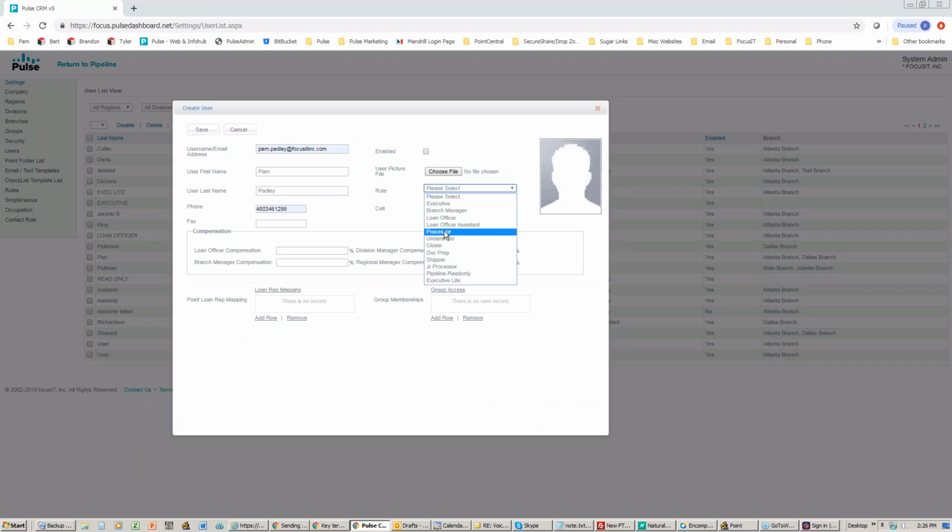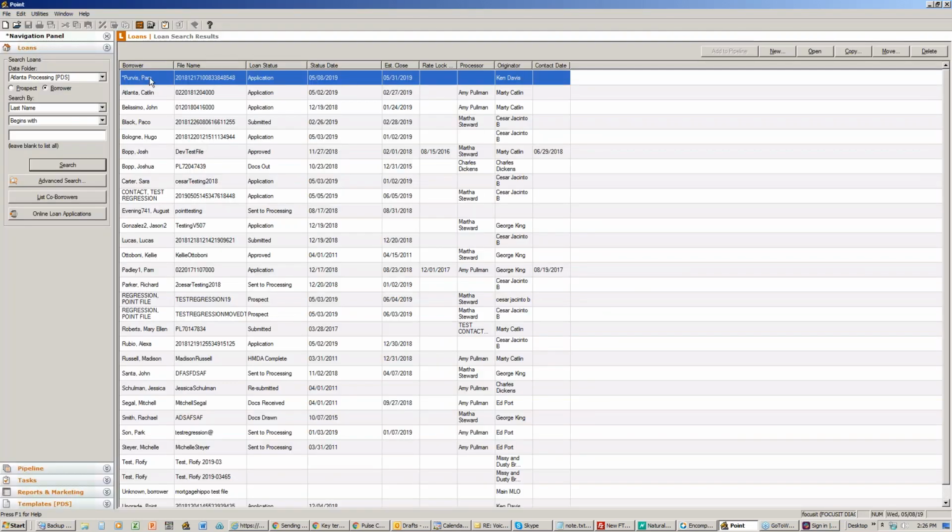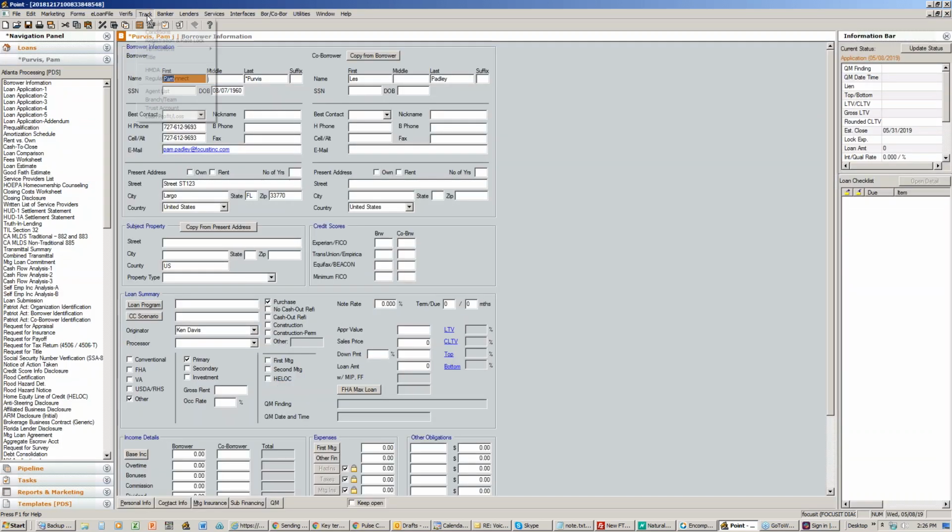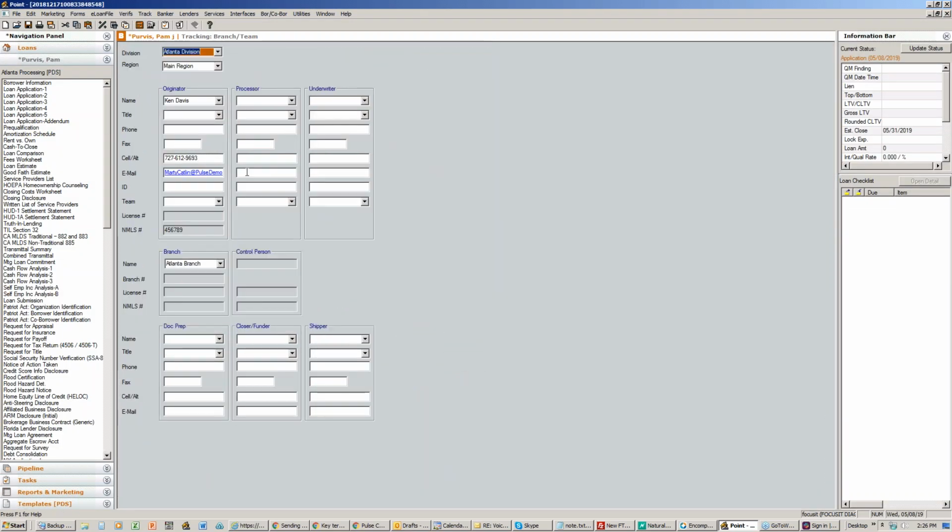We do have some larger companies that have underwriters, closers, doc preps, and so on. But I also have companies out there, everyone, that do not have underwriters, doc prep, closers, or shippers, but they have other people working for them that they would like to have attached to a loan so that they can be included in email notifications, that they'll have access to certain loans when they log into the Pulse system, whatever that might be.